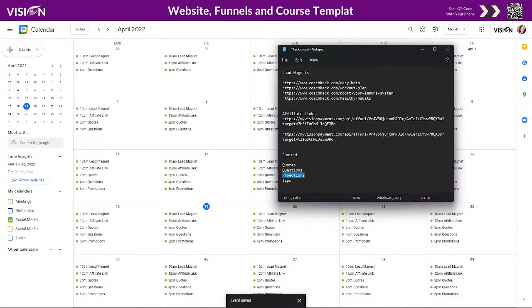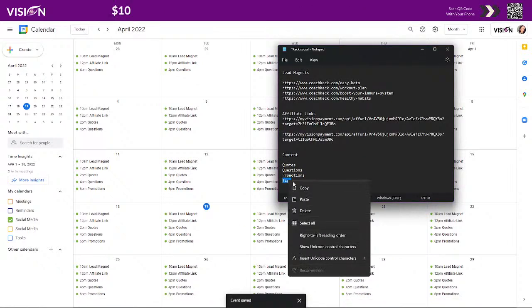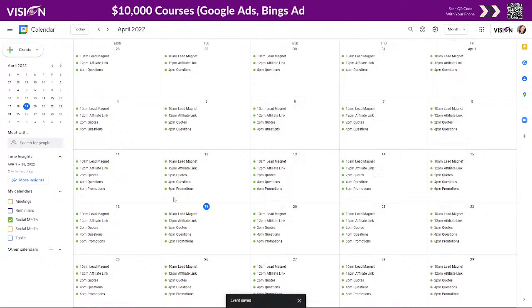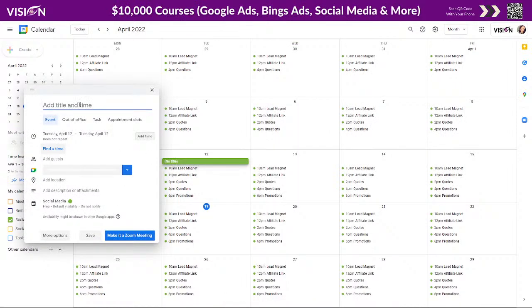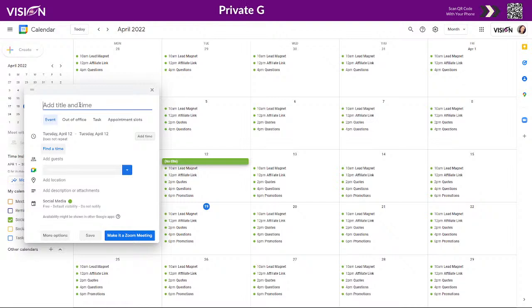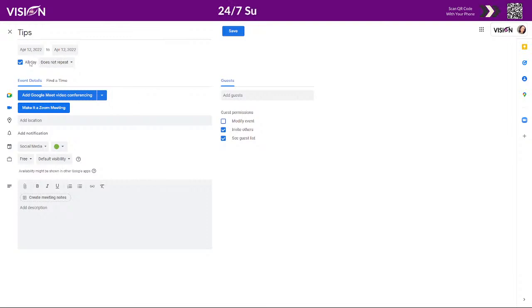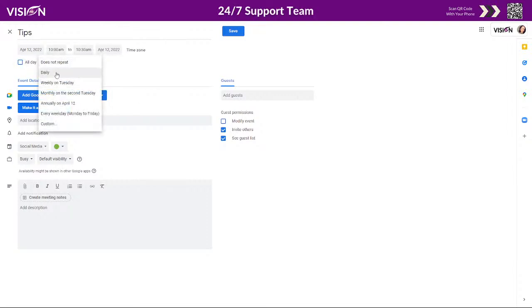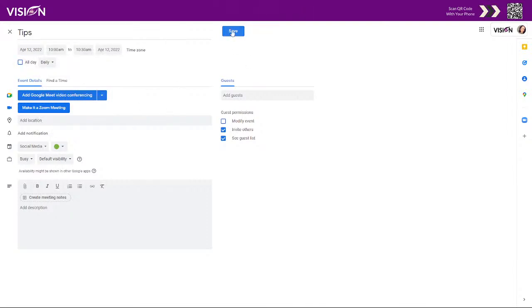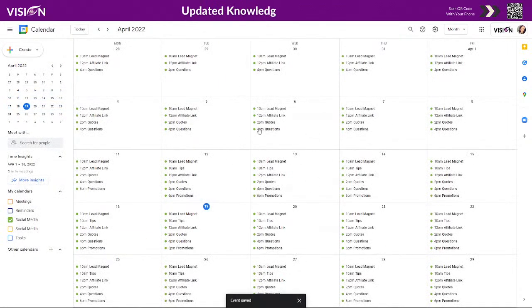We have tips. Okay, so you can see Keck has a lot of content here. People are going to say, Keck, how do you get so much done? Because that's what everyone asks me. How in the world do you get so much done? You're everywhere. You're sharing so much content. This is how, because I automate everything. Okay, so we're going to say daily and save. Okay, so you can see lots and lots of content.